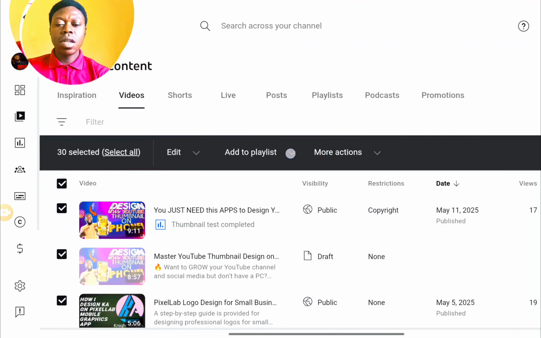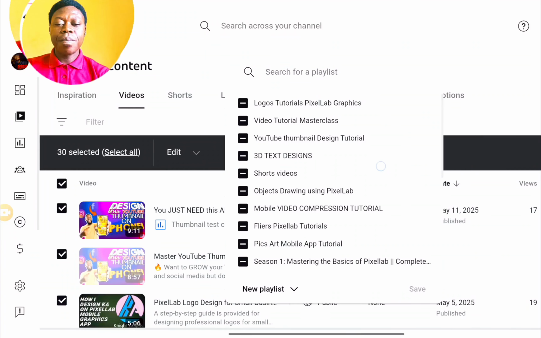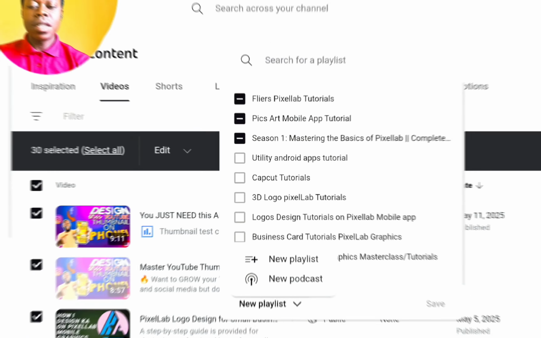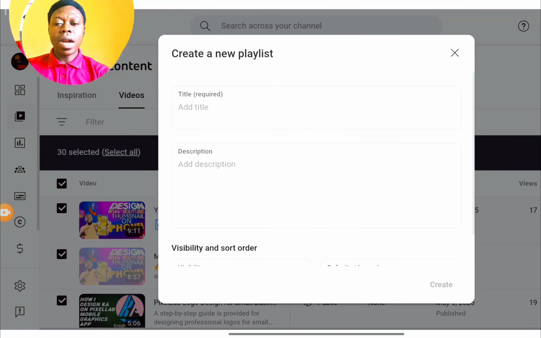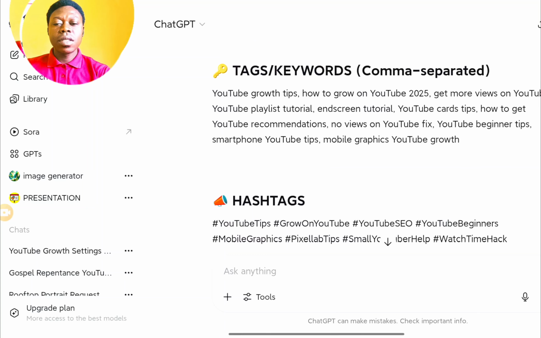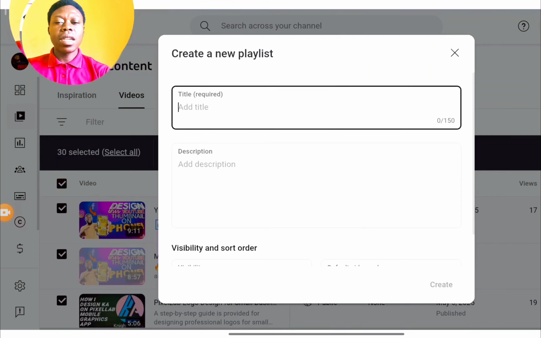Look at more action, add to playlist. These are previous playlists. Are you here? Then if you want to create a new playlist, you select this new playlist. All right, the title of your playlist, probably based on whatever I want to do, you can decide. Let me use this as my playlist.